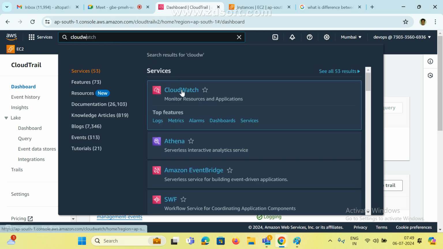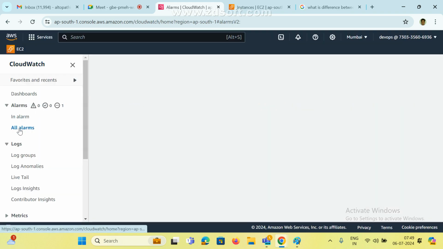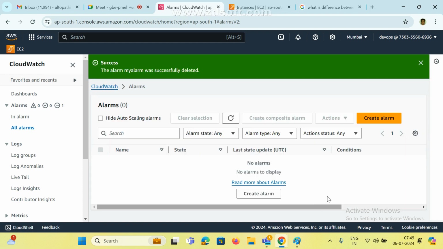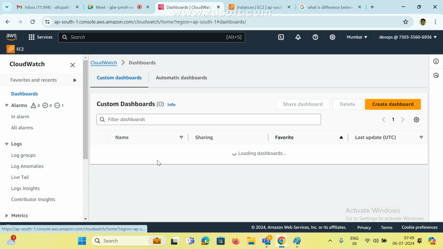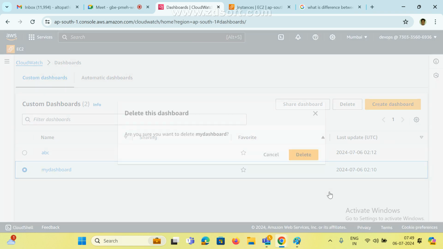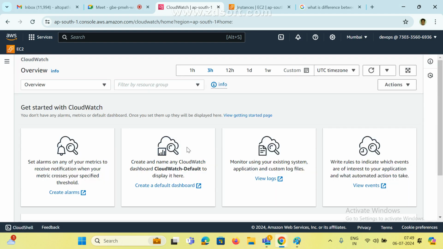In CloudWatch, we need to delete what we created. Already I created something, right? So we need to go to alarms. I created some alarms. Go to actions and delete them. That's it. Whatever we created, please delete it, otherwise they will charge. For interview purposes, this is enough.